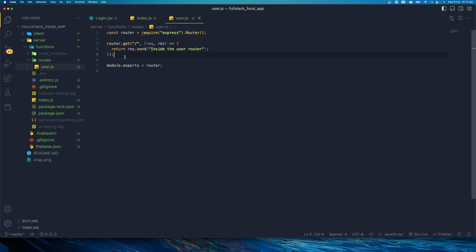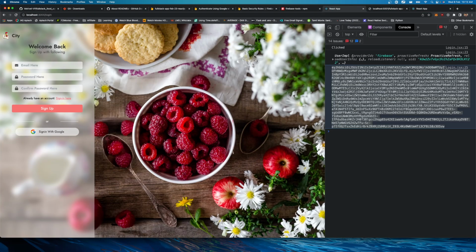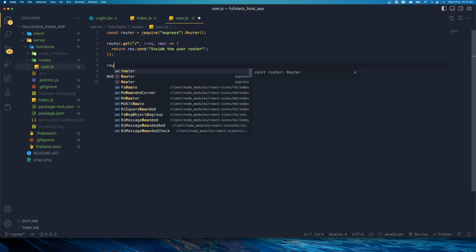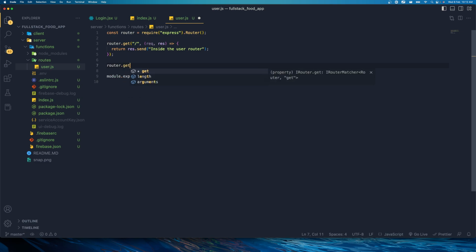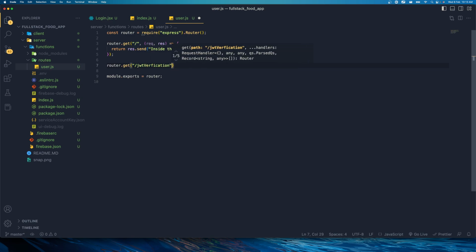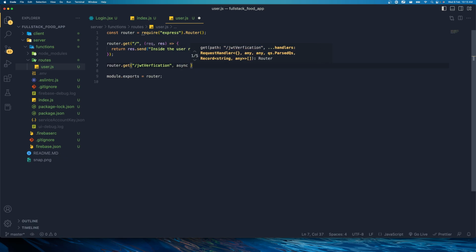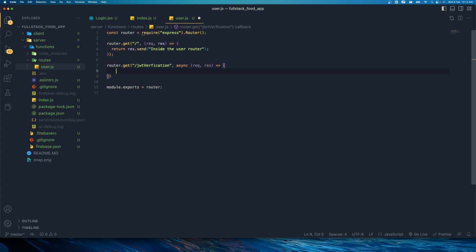And here I'm going to create a separate route for validating our JWT token, which we are collecting from here. This is the token. So now what we need to do over here, I'm going to say router.get, slash JWT verification or something, verification. This is going to be asynchronous, it should wait until it gets done. So request, response is equal to an arrow function, and we're going to pass that token through the authorization header.